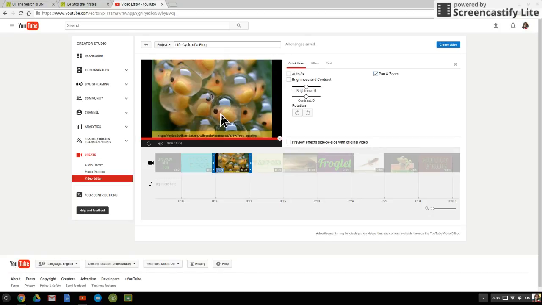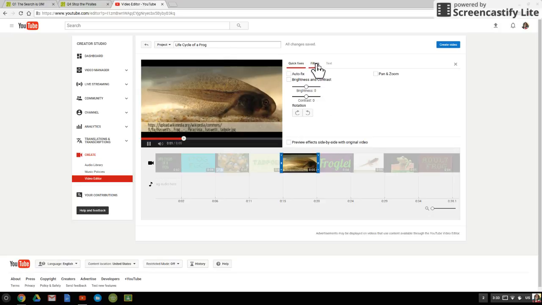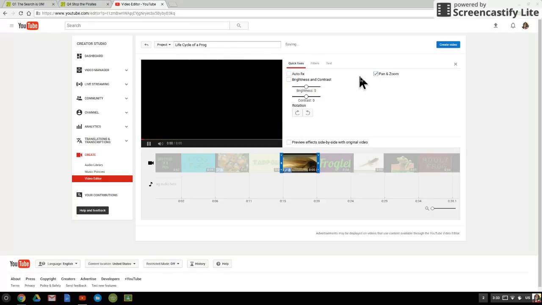If you need to on the image, you can also fix the brightness and contrast or auto fix, or if your image comes in the wrong way, you can rotate your image here. So I'm going to go to the next image I have, which is of a tadpole. And this one I'm also going to pan and zoom.